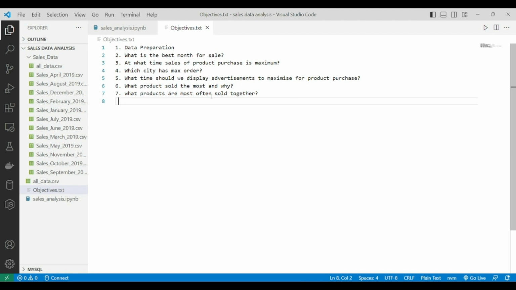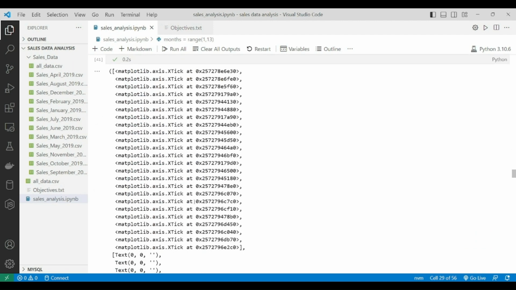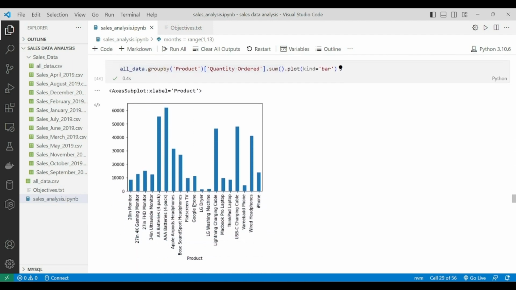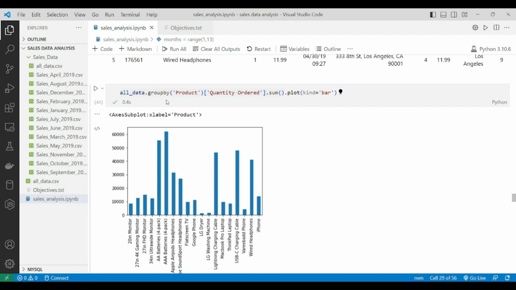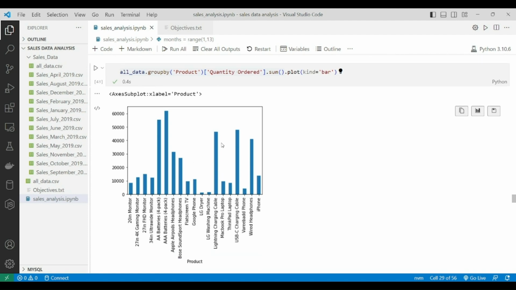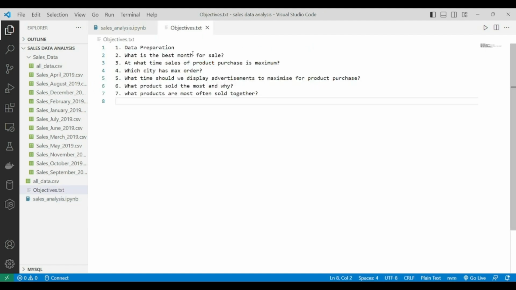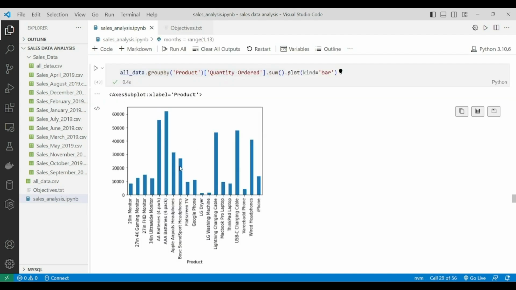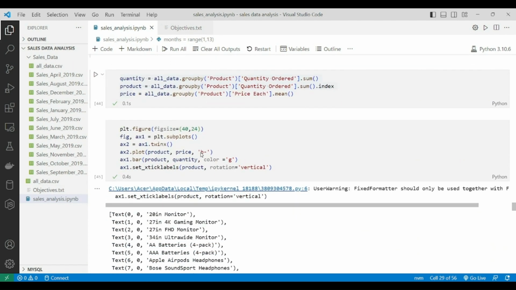And then: what product sold the most and why. To find this we used the group by function. After creating and analyzing the visualization, we found that AAA batteries is the product that sold the most. And as the reason, we found a correlation between price and quantity from this analysis.